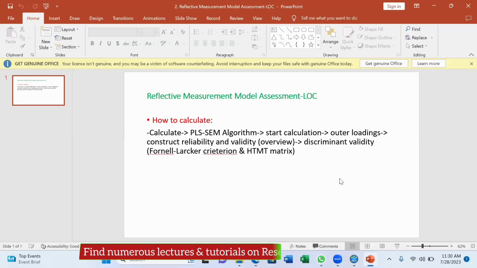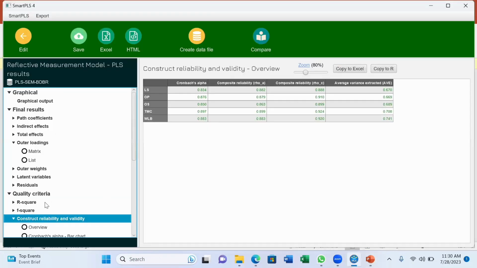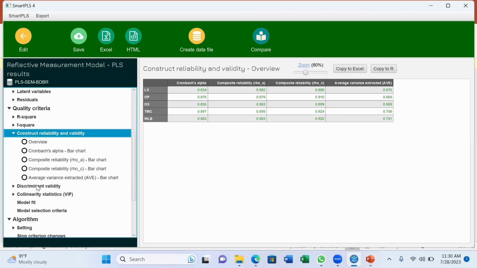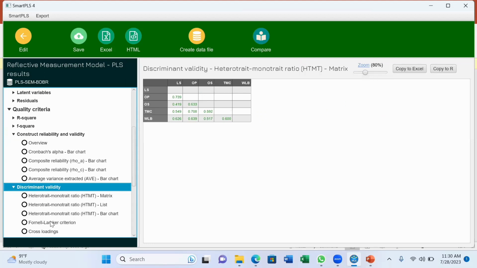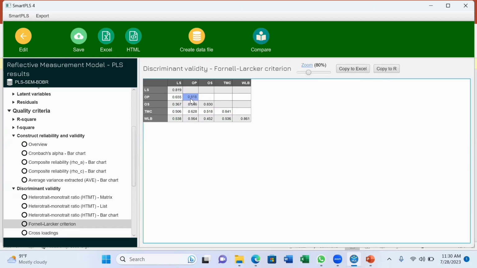I think the next option is I have to check the discriminant validity. And where is the discriminant validity? Go down. Yes, discriminant validity is here. And here I'll check the Fornell and Larcker. See, I told you the corresponding column and corresponding row value should be higher. So 0.818. In this row, it is higher. In this column, it is higher, yes, it is higher. So my discriminant validity also is established.